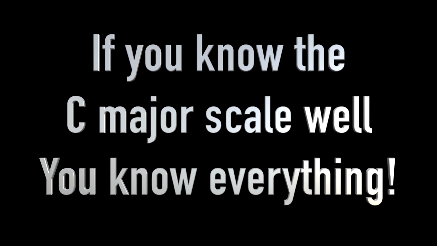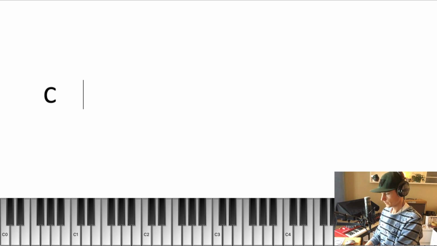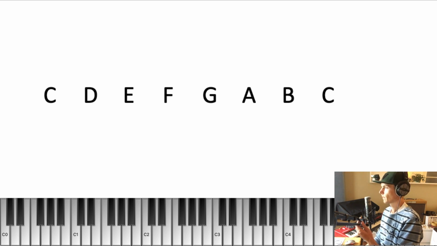So in today's video, we're going to learn a bit more about all the major scales and how they're constructed and how you can construct a major scale in any key. Okay, so C major has the notes C, D, E, F, G, A, B, and C.